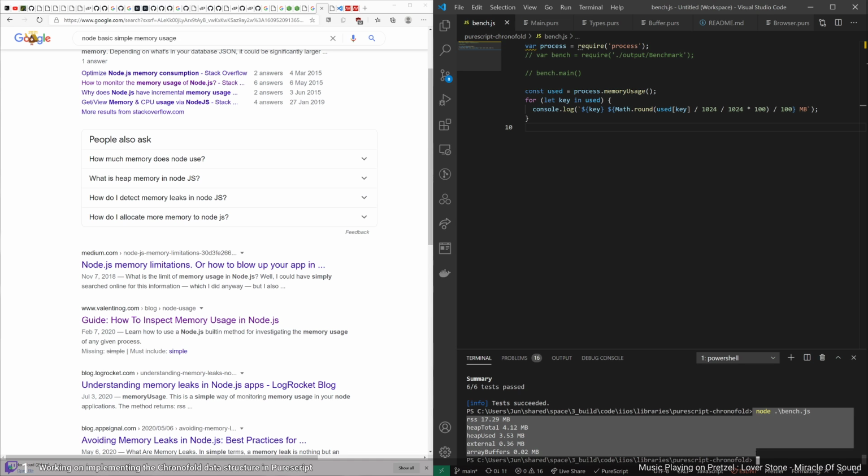So I was trying to understand the Node memory profiling tools. Oh, cool.